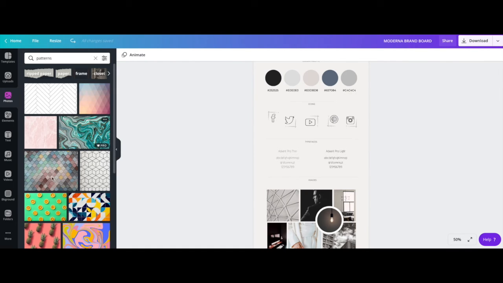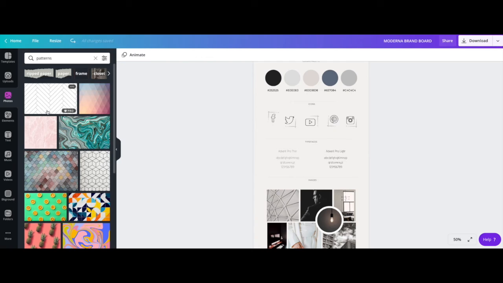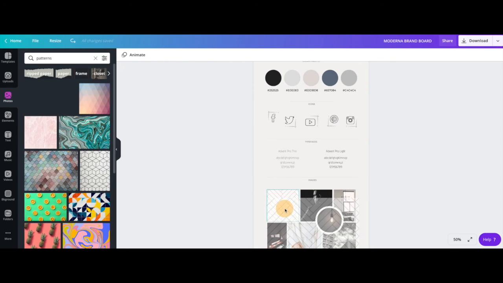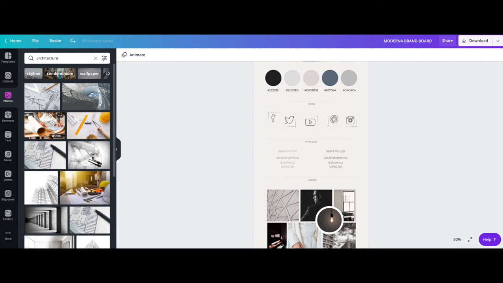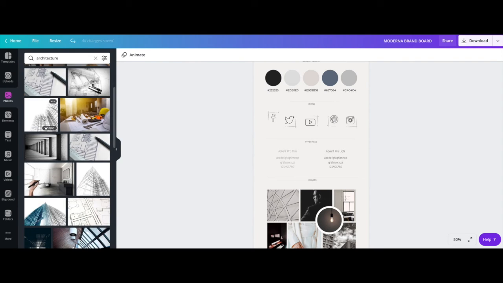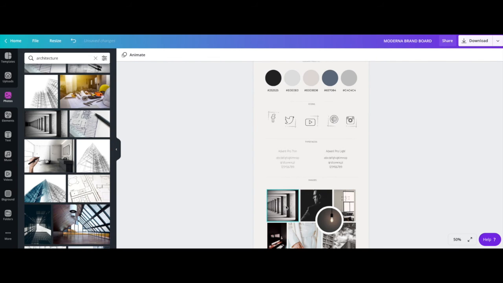You can also look up patterns and choose ones that resonate with your brand. So if you want a certain tone for the pattern, you can do that. You can look up architecture and look up different places that might really resonate with your brand.